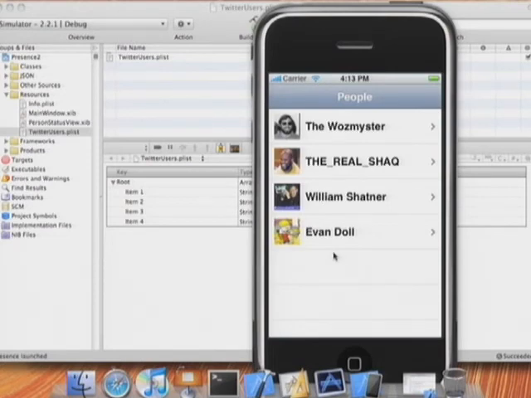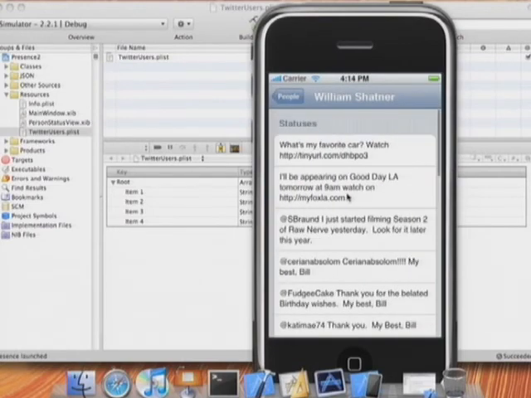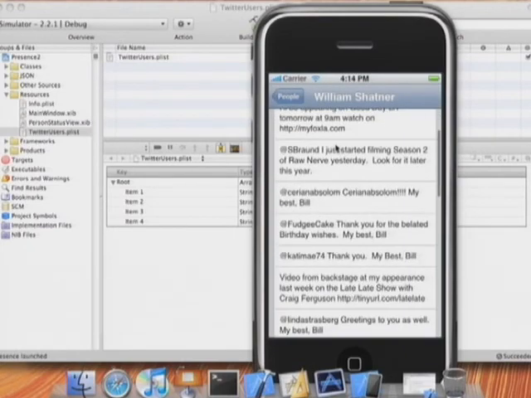So we give them, like, Evan Dahl is edog12345 or something, and it goes and it fetches his name. So all of this is in a table view, and for every entry in this table view, when you click on a cell, let's see what William Shatner has to say today. What's my favorite car? These are actually what he's posted.